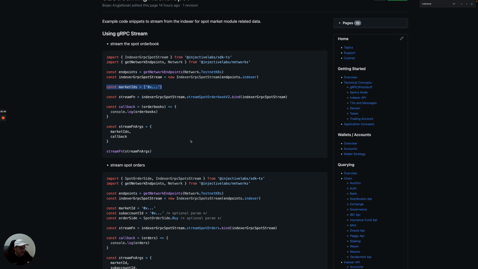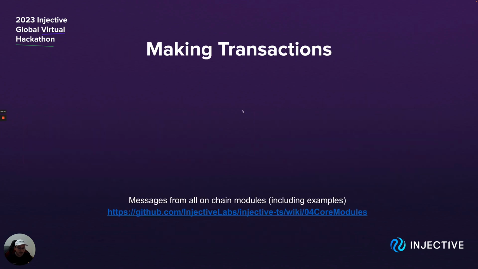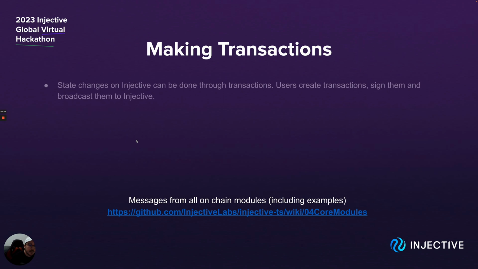Okay, now that we've seen these examples, let's go to the next topic, which is making transactions. So what is a transaction? State changes on Injective can be done through these transactions. Users create transactions, sign them, and then broadcast them to Injective. When we broadcast the transaction, and only after every validation is successfully passed, and these validations include signature validation, parameters validation, etc., then the transaction is included within the block, which is approved by the network through a consensus mechanism.